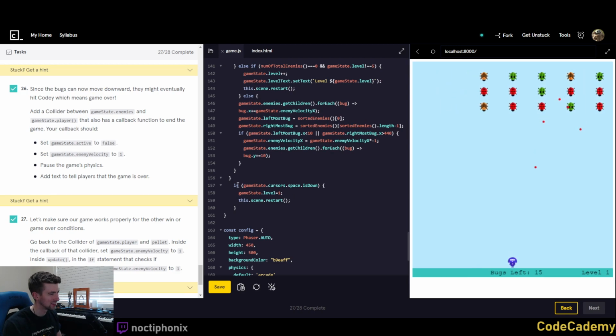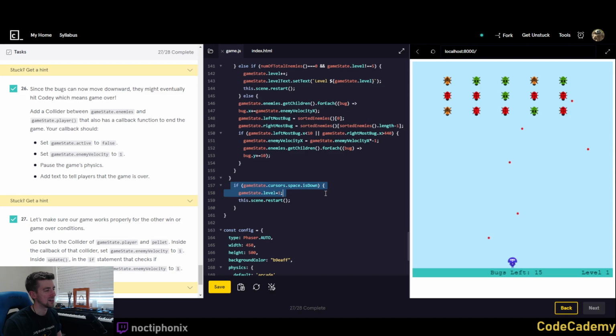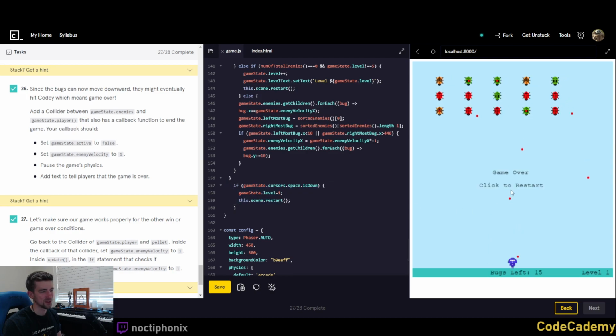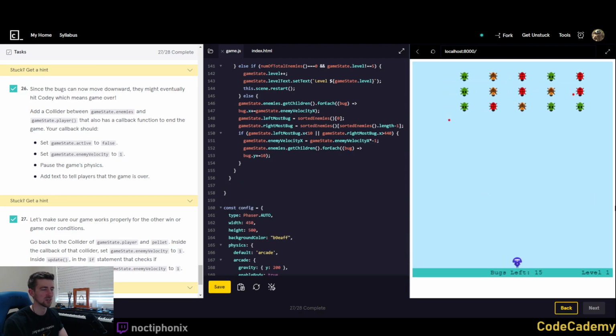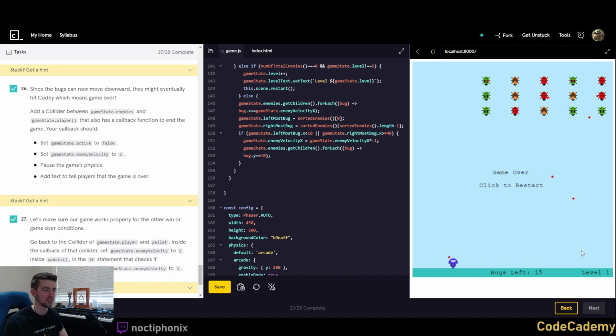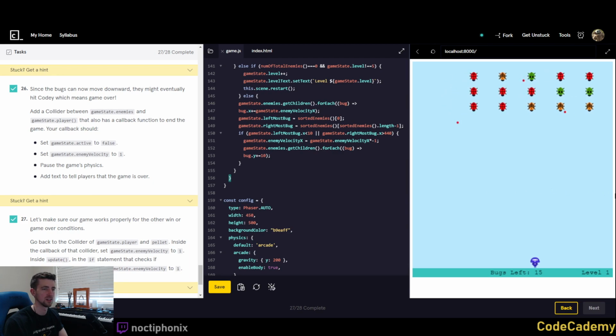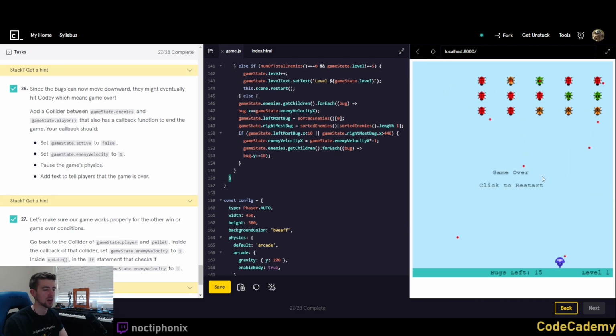But we need that to be if the game state is false, and now the click's not working. I don't understand. Why does the click break? What is going on? Now the click's just broken. Why? Save this. Try this again. Oh, because I commented it out. That's right. Not even paying attention to my own coding.